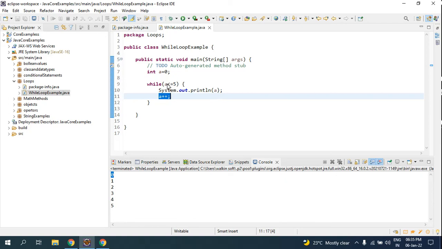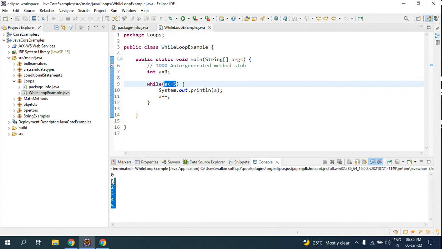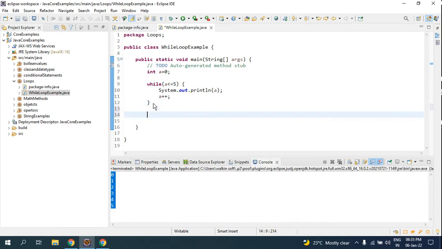Again it goes to check the condition, is 2 less than 5? Yes. Again it prints the statement, then it increments to 3, 4, 5. So until and unless the condition gets met, until it gets equal to 5, the condition is met here. So this is how the while condition works. Once again I'm telling you how to declare while. This is the syntax.